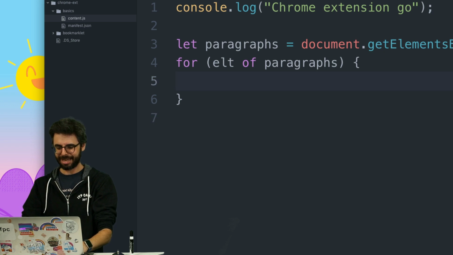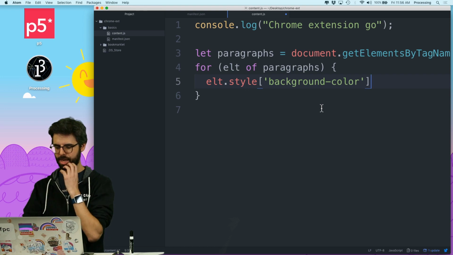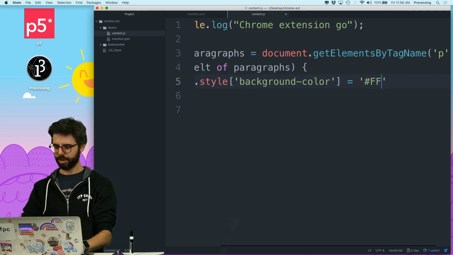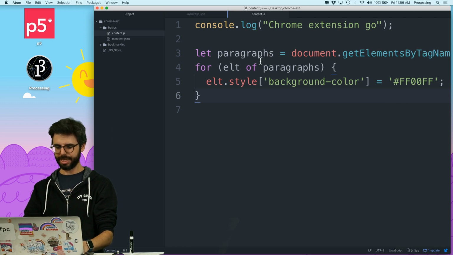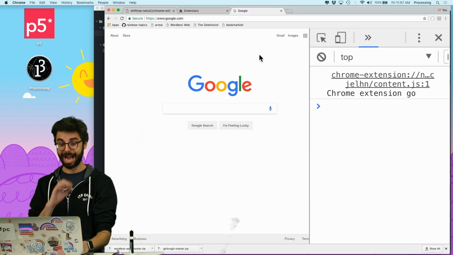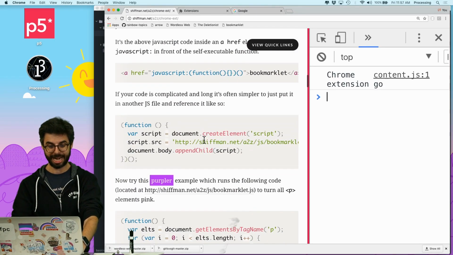And I'm going to say element.style.backgroundColor equals some color. So let's see now. Here's the thing. I'm going to go back to this page, and I'm going to get to where there's some paragraphs, and I'm going to hit refresh.